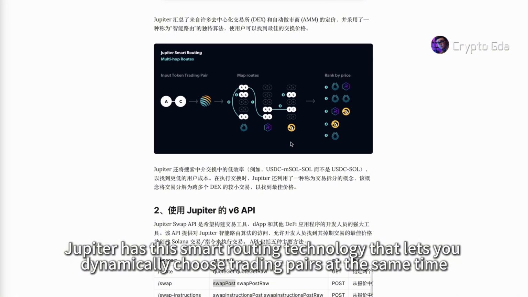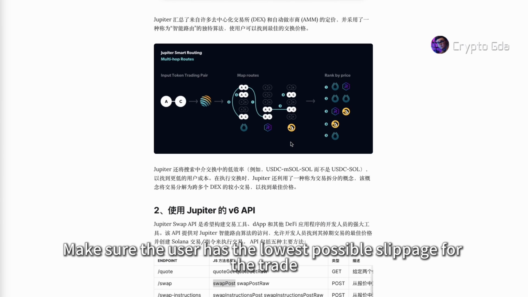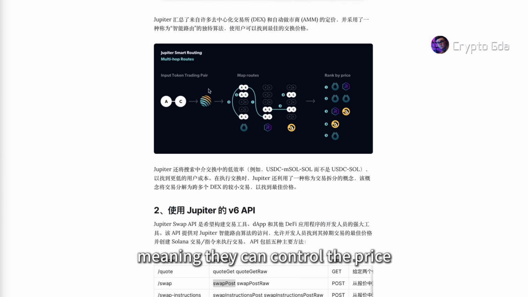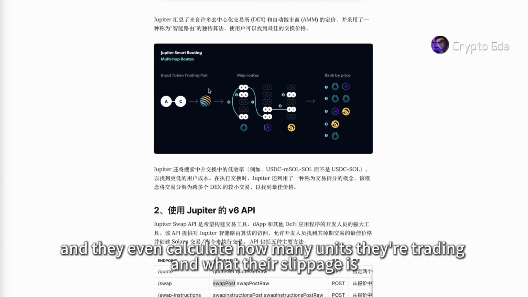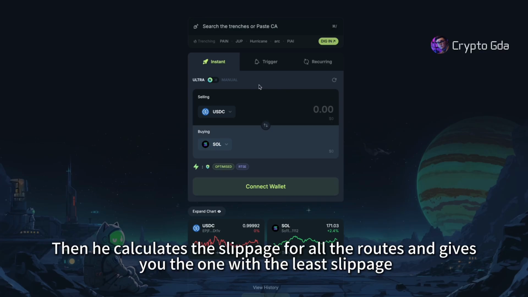Plus, Jupiter has this smart routing technology that lets you dynamically choose trading pairs at the same time. It makes sure the user has the lowest possible slippage for the trade, meaning they can control the price, and they can even calculate how many units they're trading and what their slippage is. Then it calculates the slippage for all the routes and gives you the one with the least slippage.